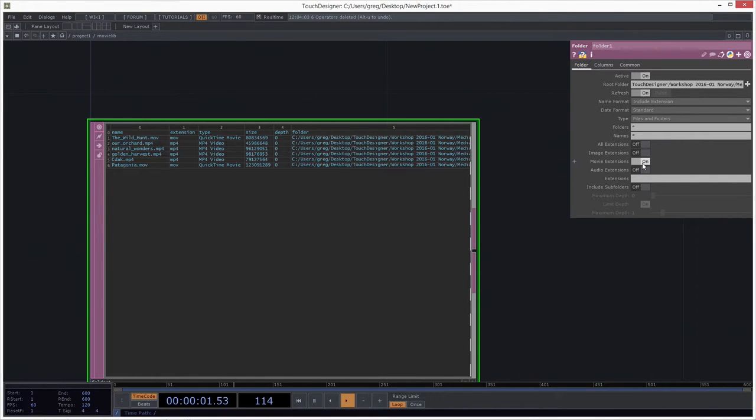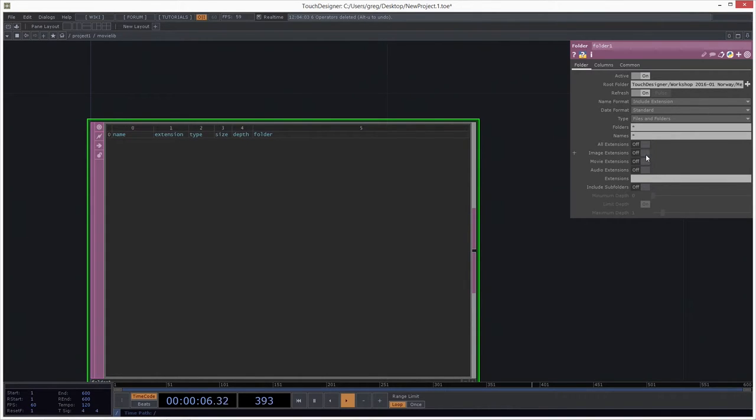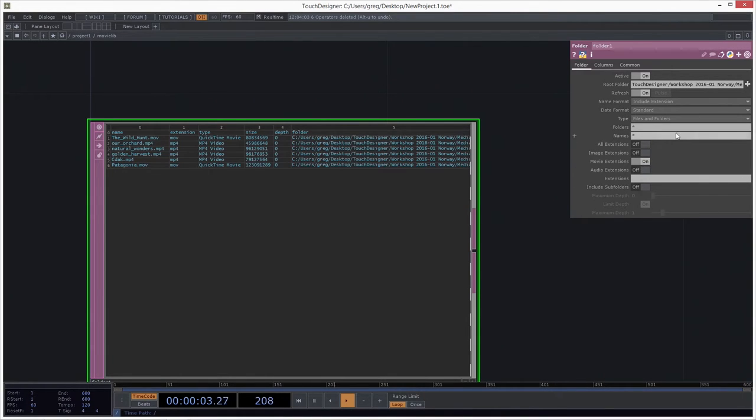If I was making a picture gallery where I wanted all the pictures, I could use image extensions. There are no images in there, so I'm not seeing anything. But we're doing movies, so movie extensions.